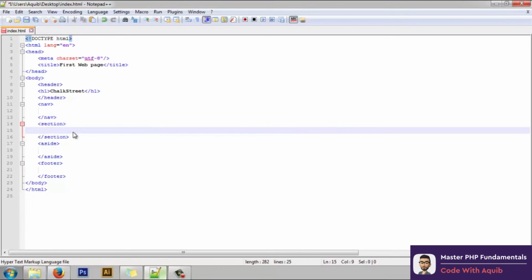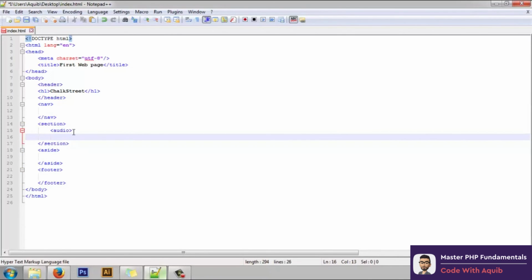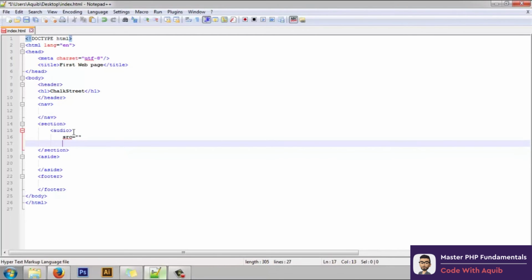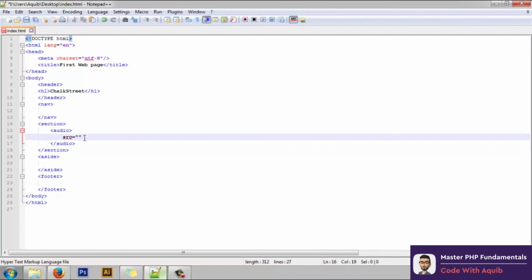And for the audio and video also it is the same. I'll show you guys. I'll not add anything. We have the audio tag, then we have the source attribute here, and then we have the closing audio tag here. That's how you add an audio, and the same is with the video. Here you have two more things.